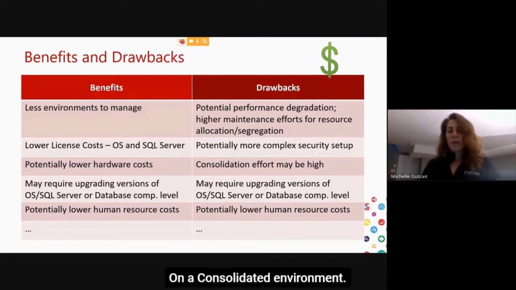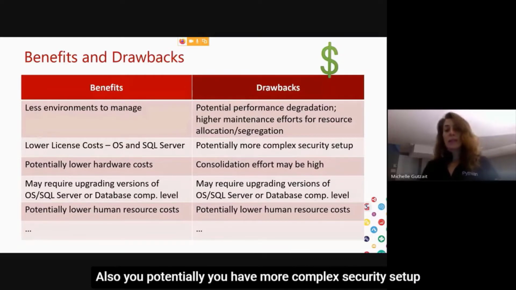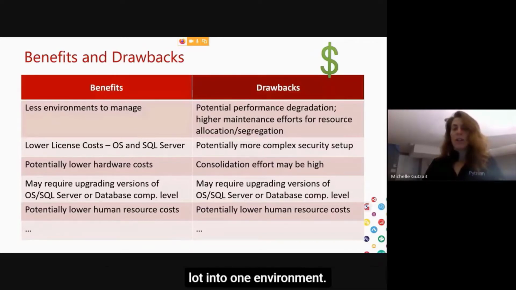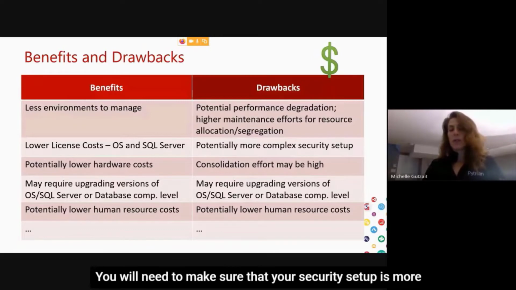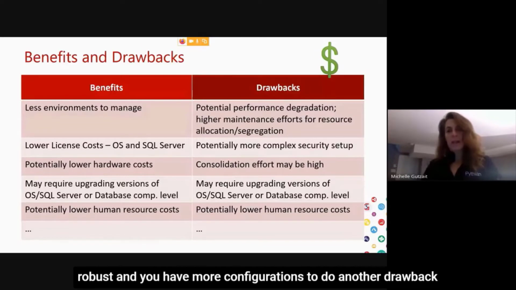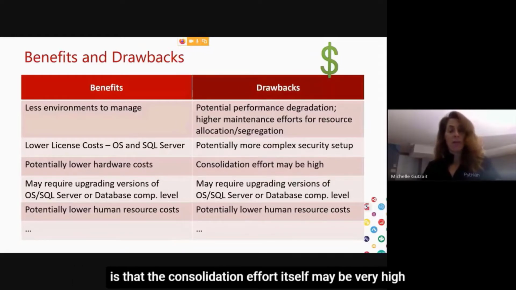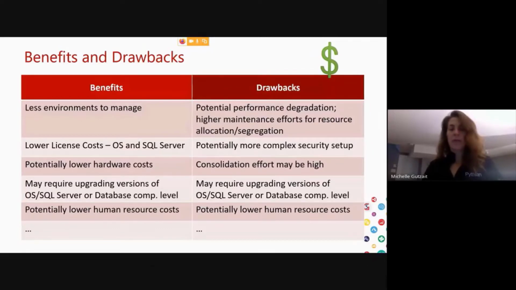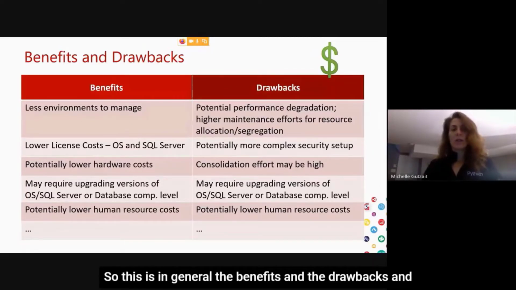On a consolidated environment, you also potentially have a more complex security setup. Let's say that you're consolidating a lot into one environment, you will need to make sure that your security setup is more robust and you have more configurations to do. Another drawback is that the consolidation effort itself may be very high, really depending on your environment. So this is in general the benefits and the drawbacks.